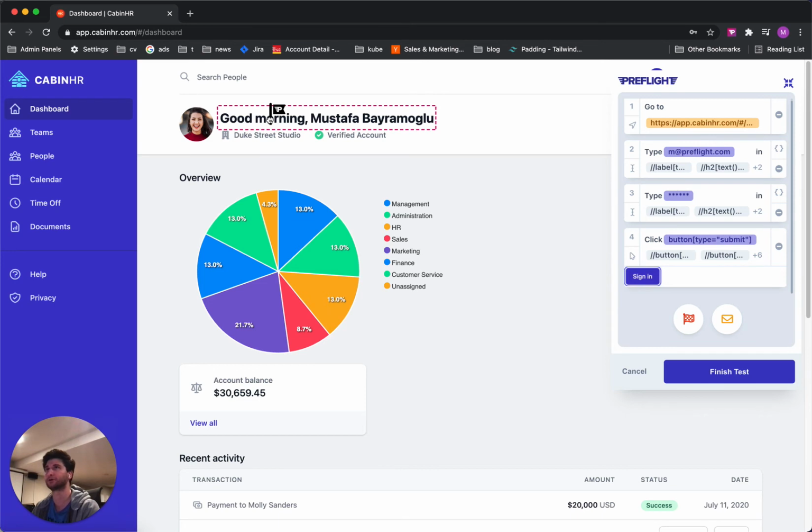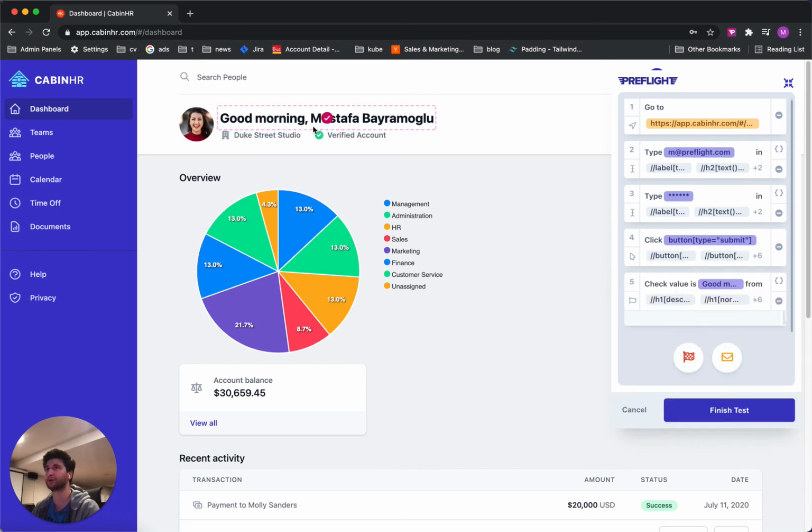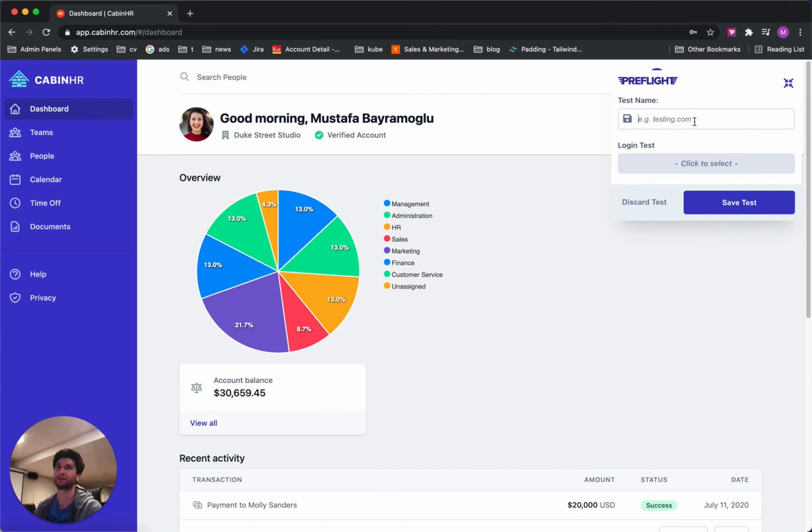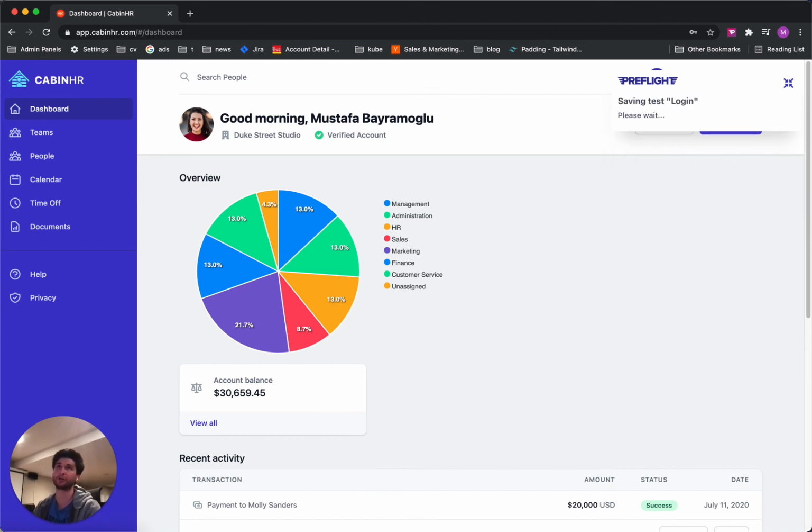So I will drag and drop that flag and put it here. That means we are going to check this value when we are running this on a machine in the cloud. So I will stop this test and then call it login.